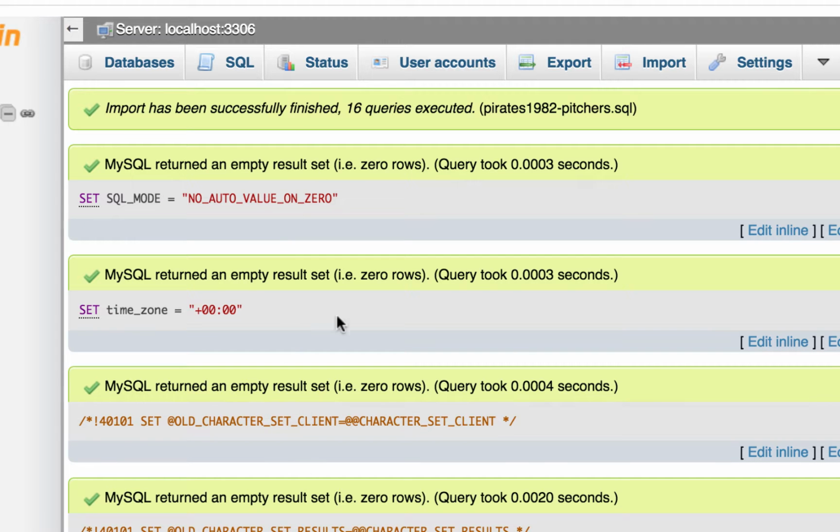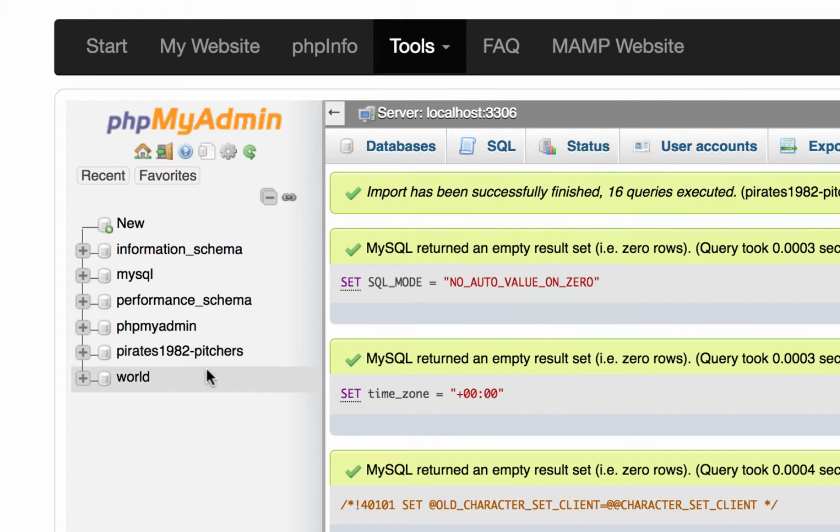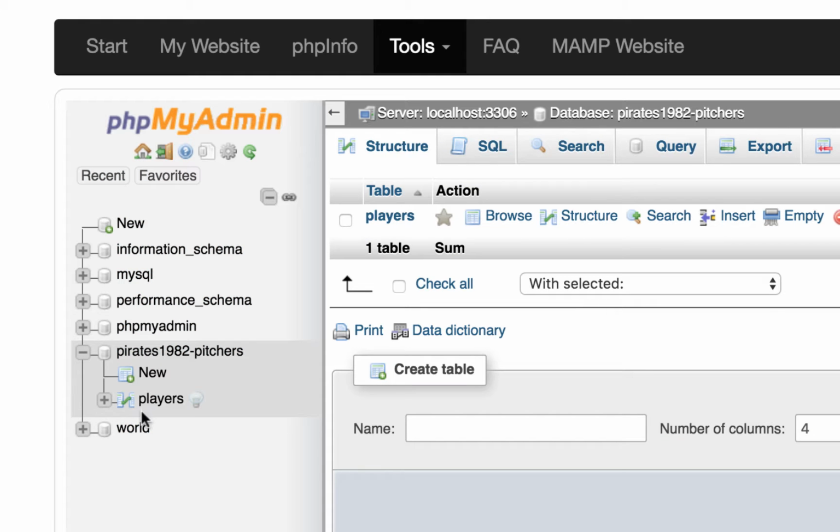And everything seemed to come in successfully. So there it is over there. There's your Pirates Pitchers database. When you click on it, you should see there's a table in it called players. We did make a players table, or we worked on one initially, but we're going to put another table in that database.